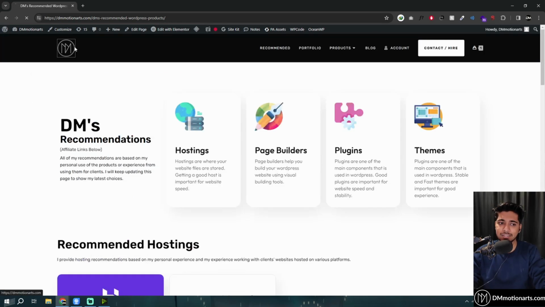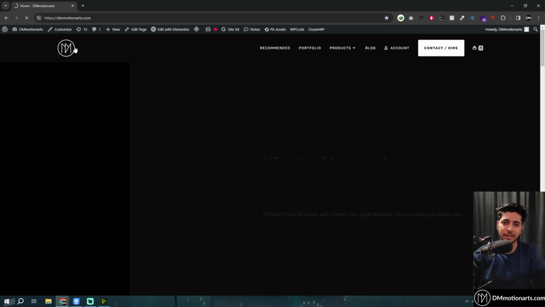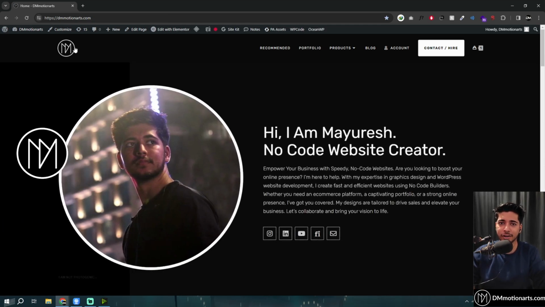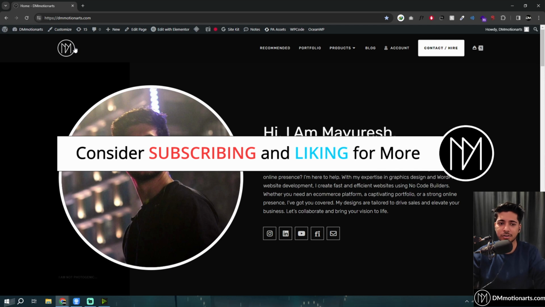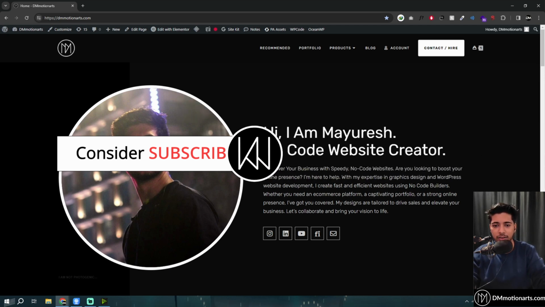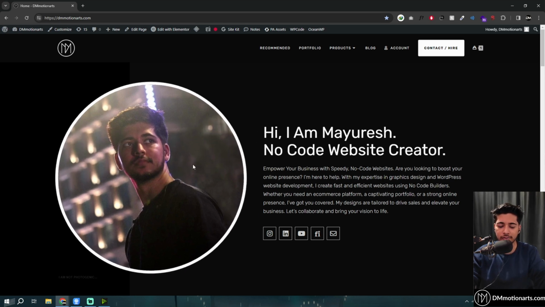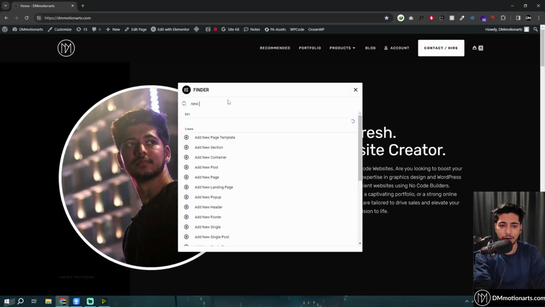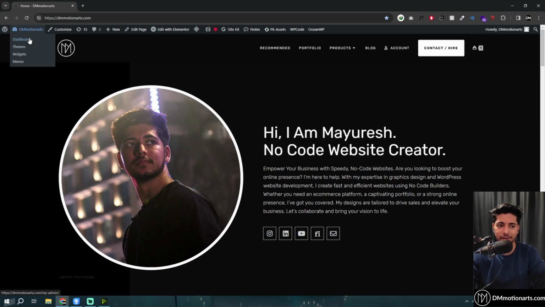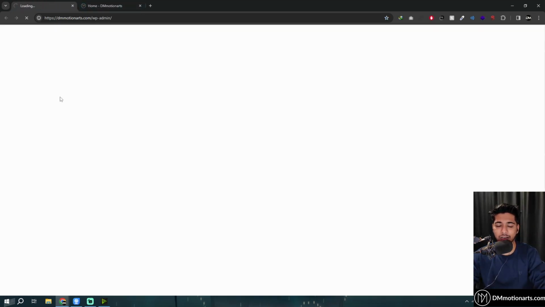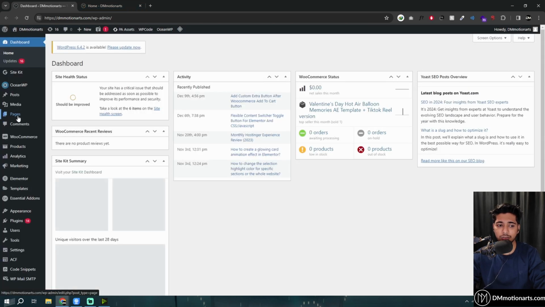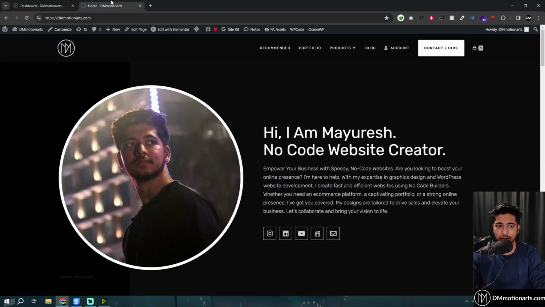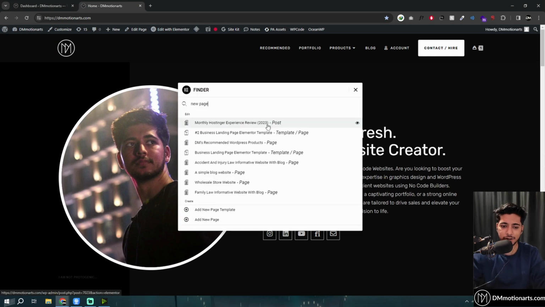So let's quickly get started. I'm not going to explain how you can install plugins and all, but let's say you have installed Elementor and Elementor Pro. So I'll just press Ctrl E. Whenever you're on your site, you can press Ctrl E and type new page, or go into your dashboard and add it via the pages section. If you are familiar with WordPress, you would know that you could also do it by going to pages and clicking add new, but this is a faster way to do it.